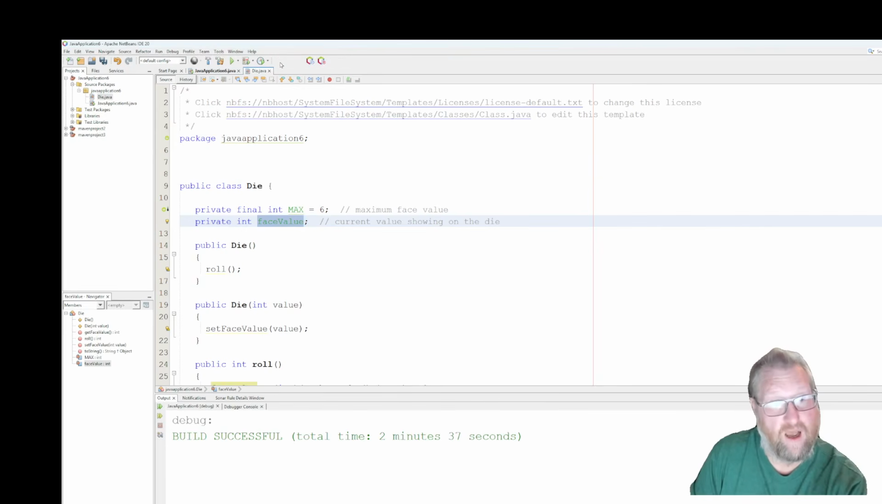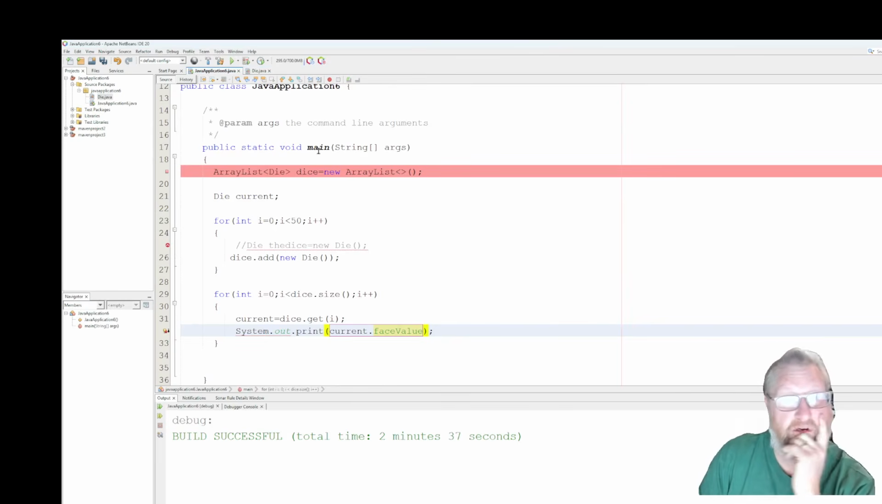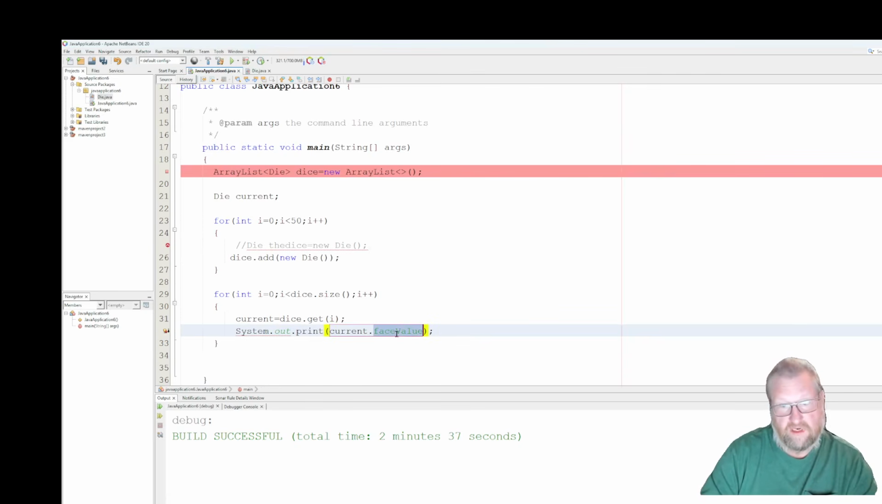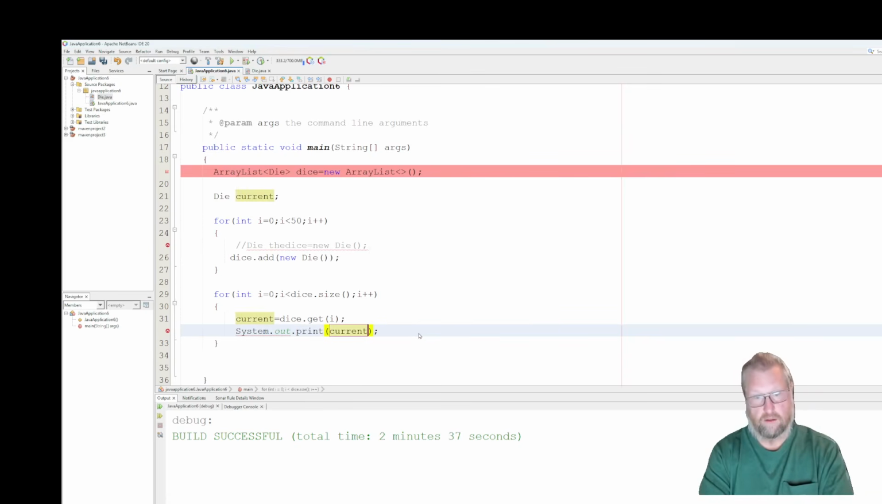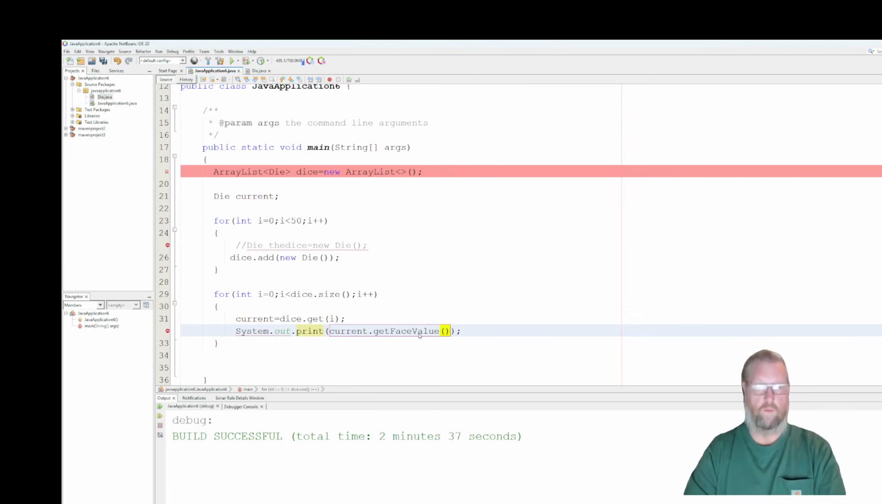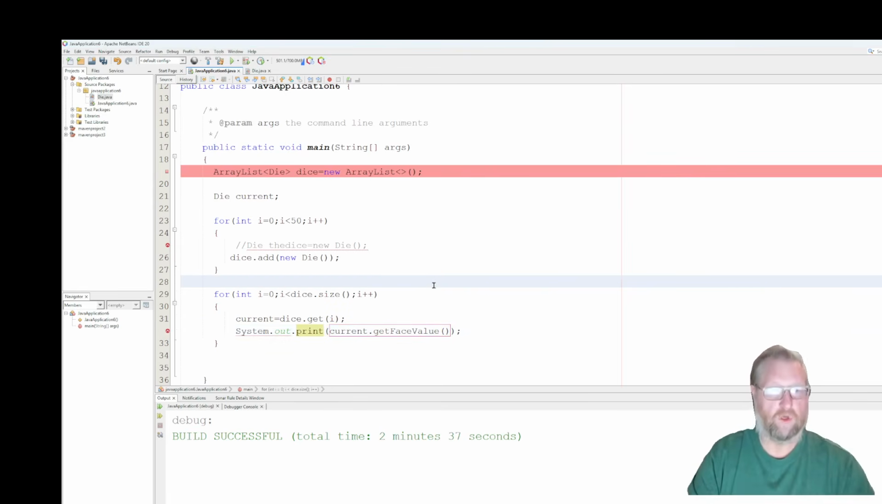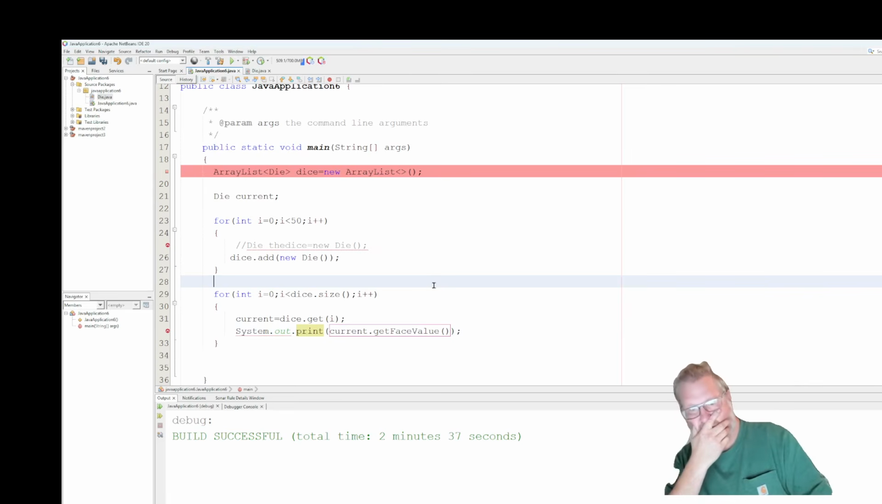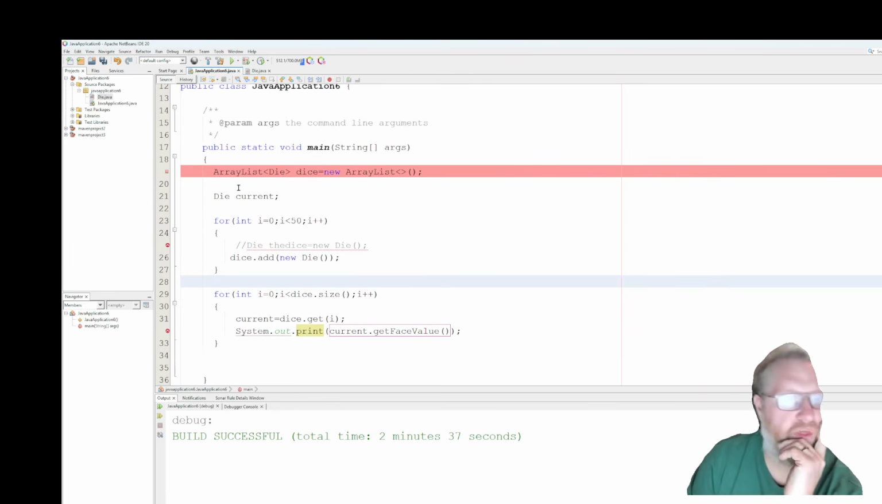All right. Face value we don't have access to by design, which is appropriate. So let's hit stop. Let's go back to here, and we need to say current's get face value. That's appropriate. Okay. All right, now let's run through that.